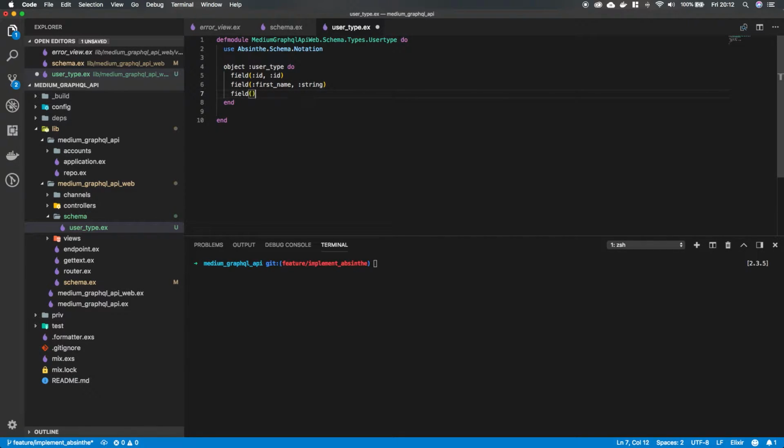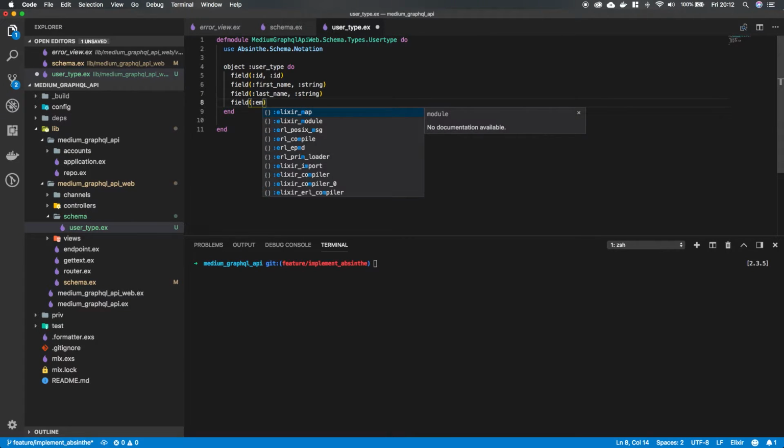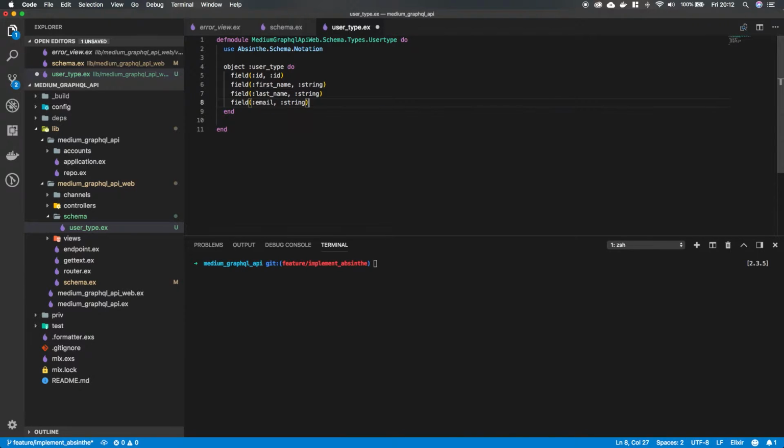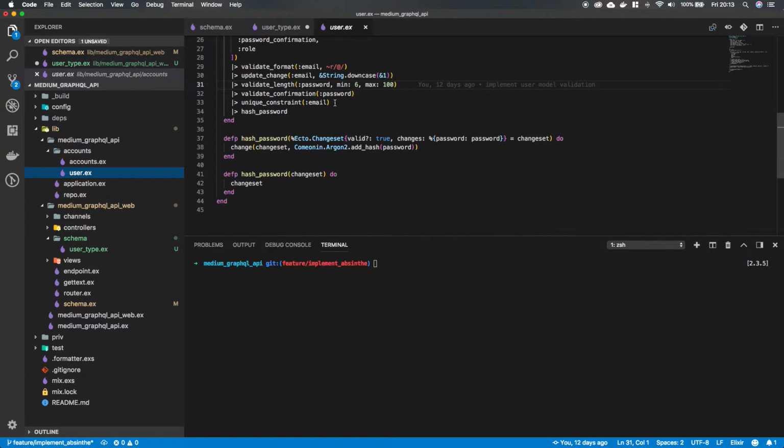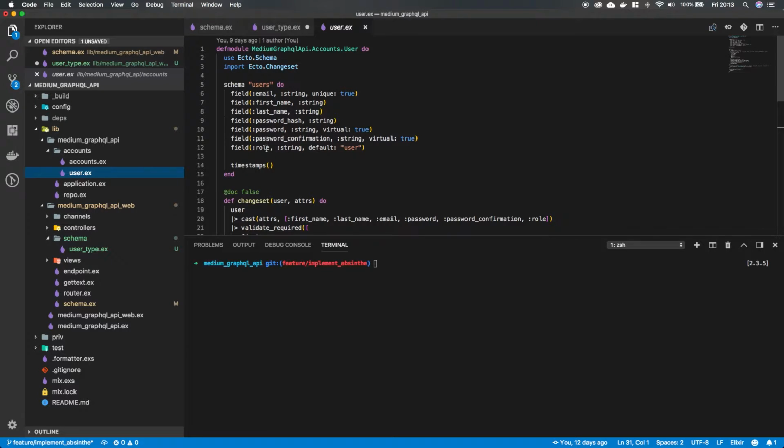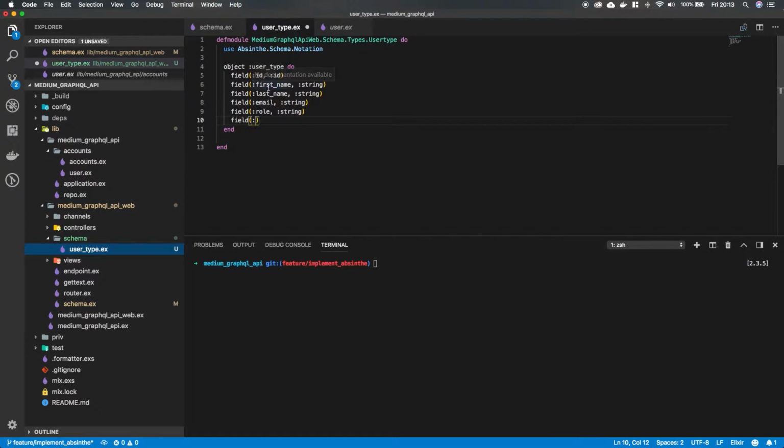We have a field called last_name, which is going to be a string. We have an email field, which is also going to be a string. Then we have a role field, which is also going to be a string. And what else do we have? Let's have a look at our user model. Email, first name, last name, password, and a role. So I think that's actually it. Yeah, that's it.